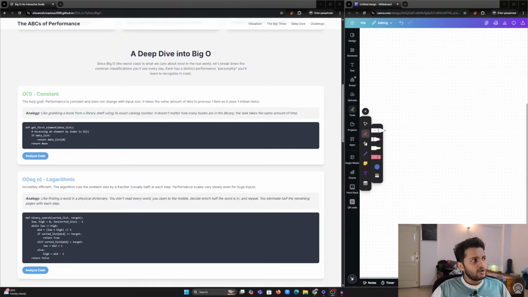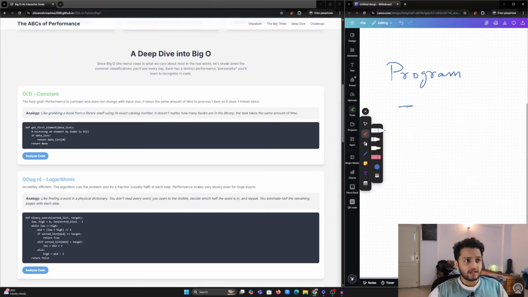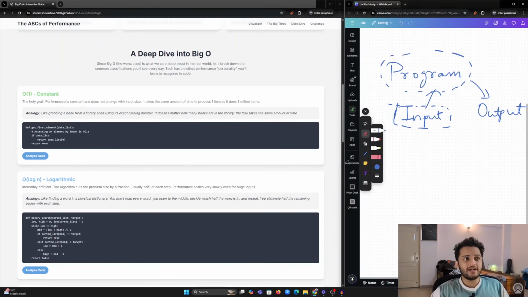Okay, so what is big O? Whenever someone talks about this concept, they're basically asking us, you will always write a program and the program will take some input and then the program will throw some output. Now what this big O notation is asking, what if I give a very big input to the program? How much time does your program take to run?